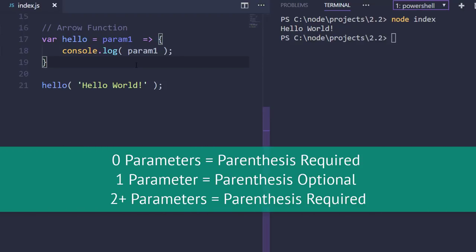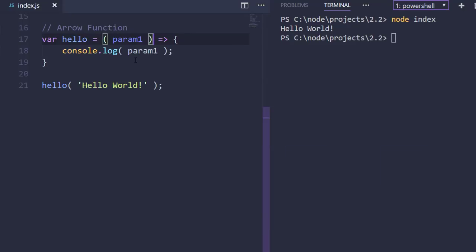However, this option is only available if you have one parameter. For example, if an arrow function has zero parameters, then you're required to have parentheses. If you have one parameter, then you have the option of using parentheses. If you have two or more parameters, then you're required to have parentheses. I'm going to add my parentheses back even though we only have one parameter. This right here is preference. Throughout this course, I will continue using parentheses even if my arrow functions only have one parameter. It just makes things more consistent in my opinion.